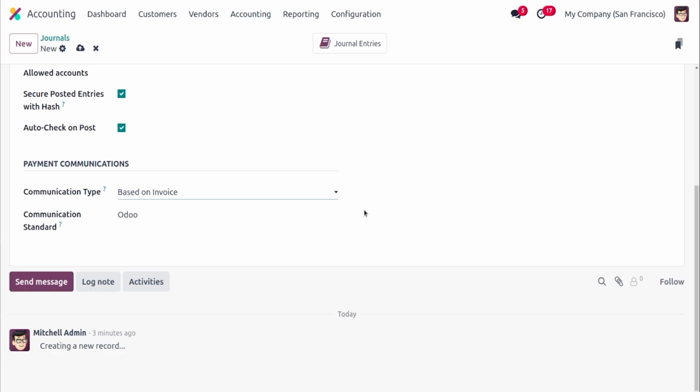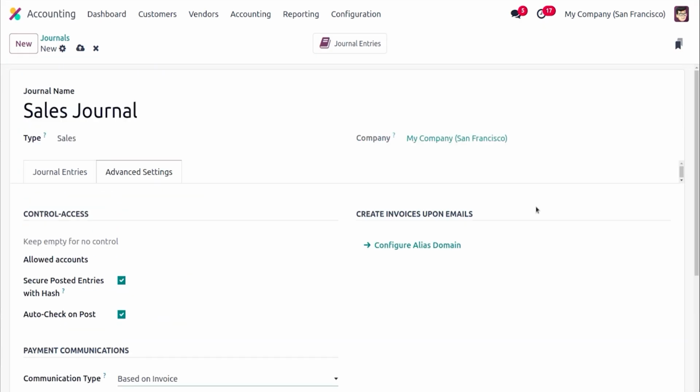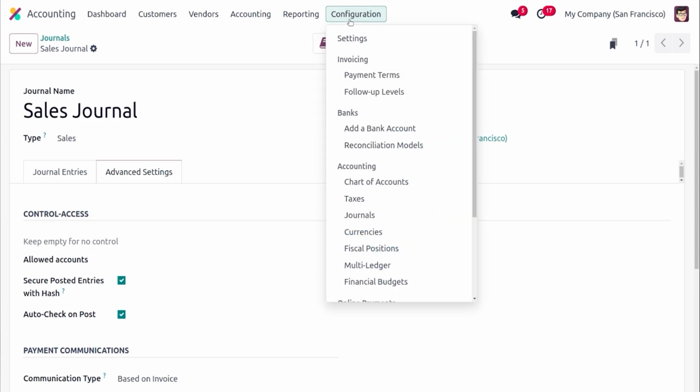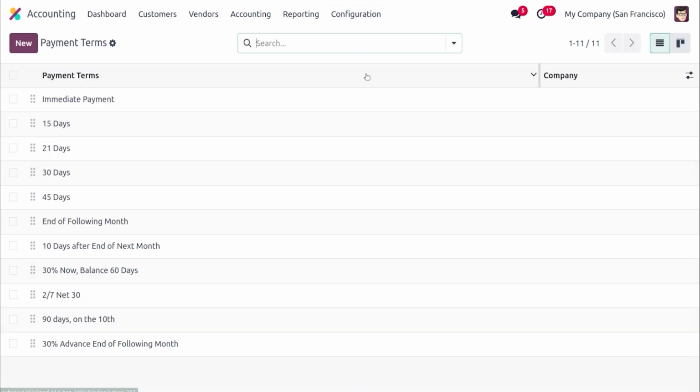Then it's possible to create invoices based on email by specifying an email server here. After adding such details, we can save the journal, and here we can see a smart tab, Journal Entries. This will show all the journal entries created by using this particular journal. And the next one is payment terms. We can configure different payment terms from here.